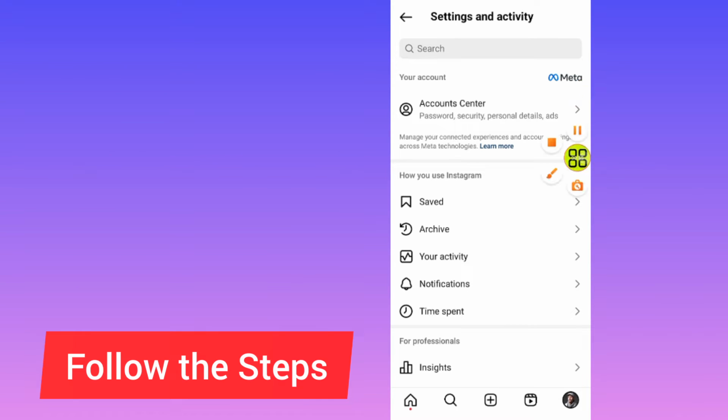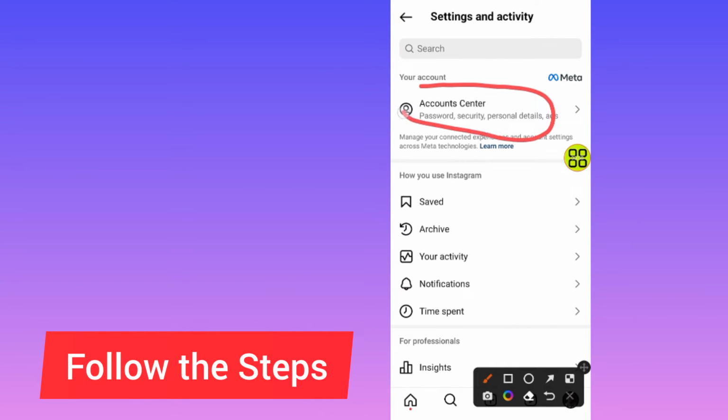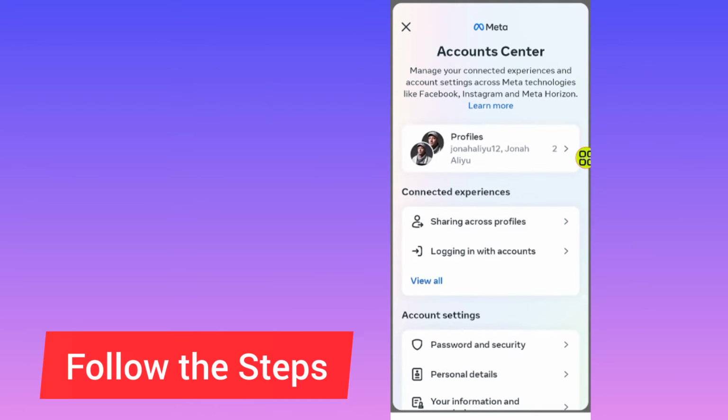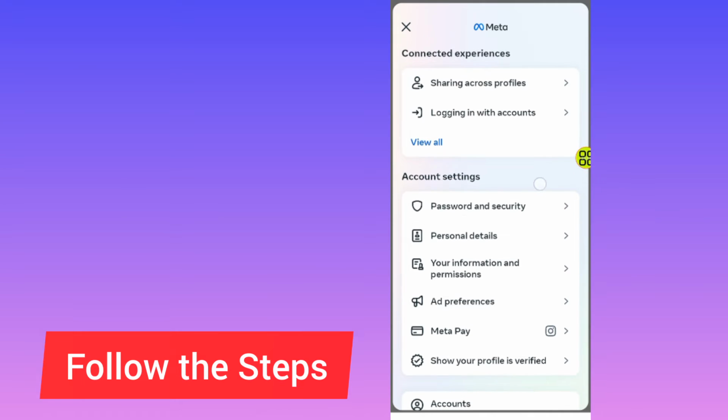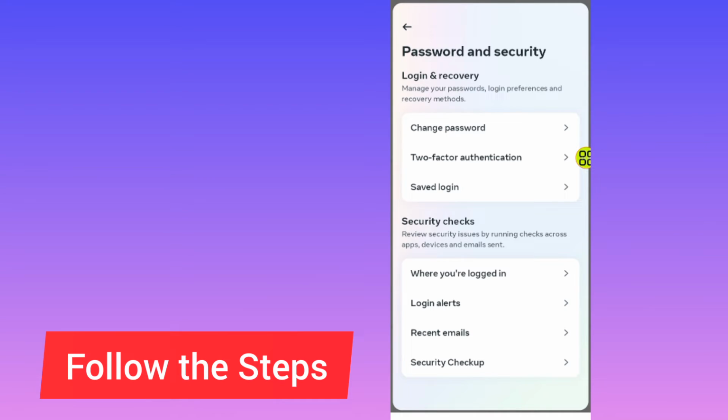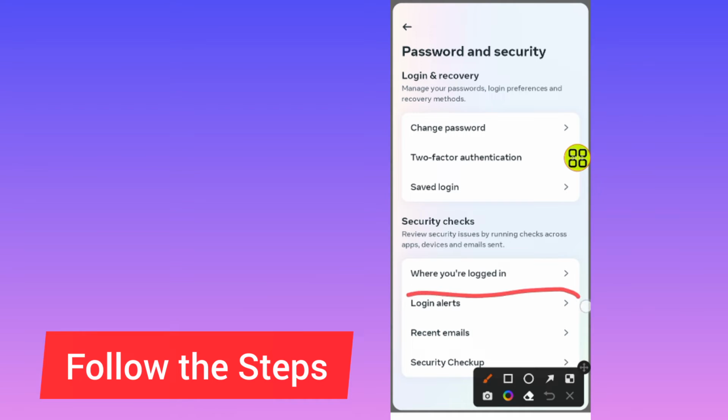After you open menu, now tap on this account center. After you open account center, scroll down and tap on this password and security. After you open password and security, now scroll down and tap on this, as you can see now, login alerts.